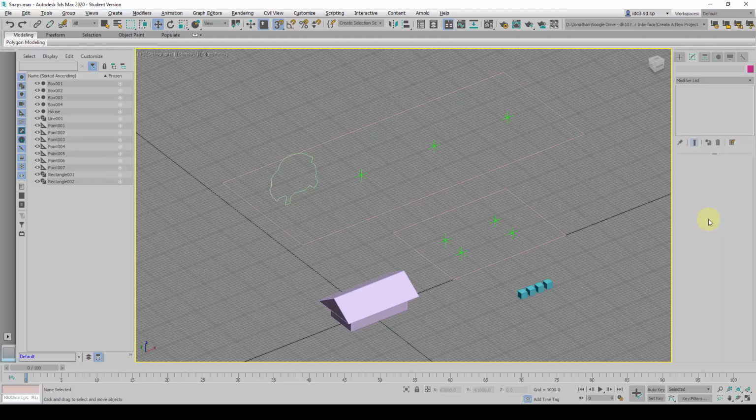Snaps give us the ability to use elements in our scene as anchor points to snap to. This means we can use geometry, helper objects, 3ds Max grids, and more to help us carefully and precisely craft and build our models and environments. Let's take a look at how they work.